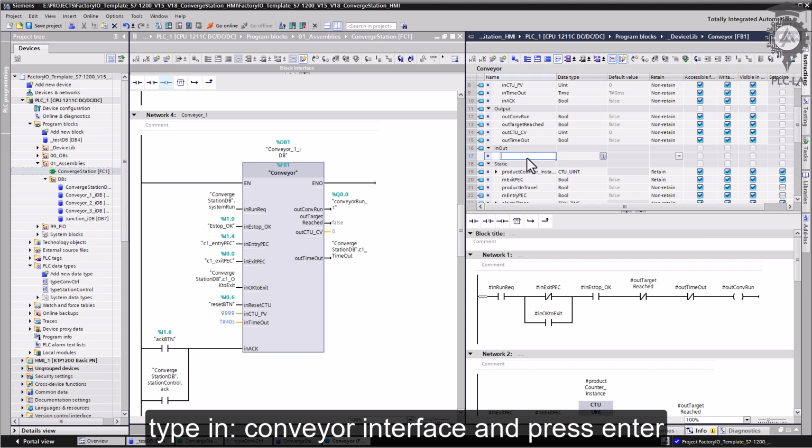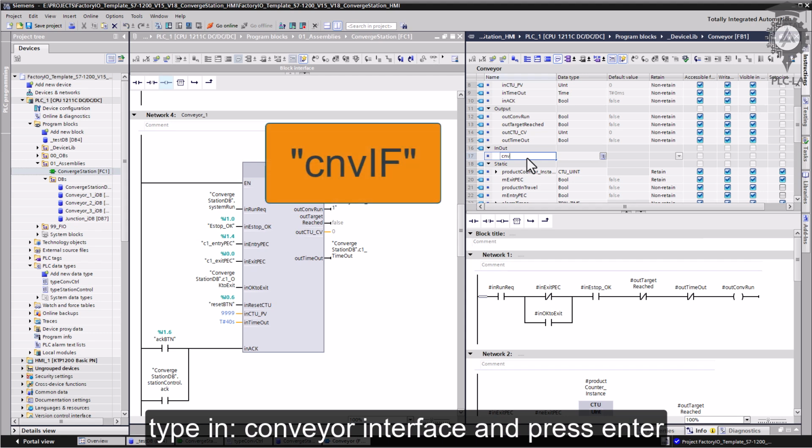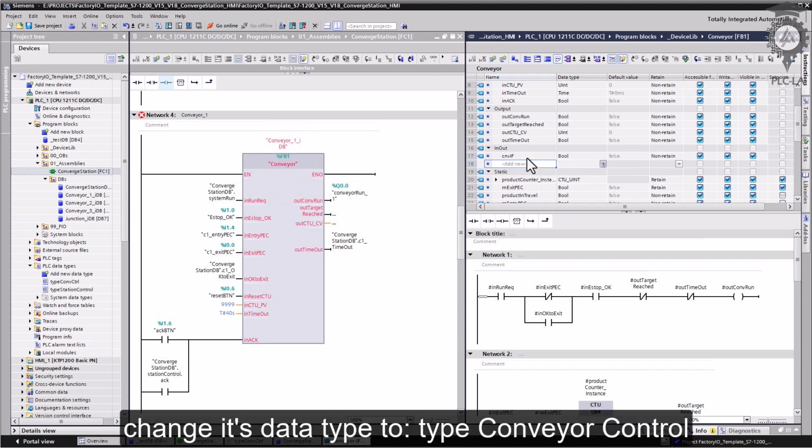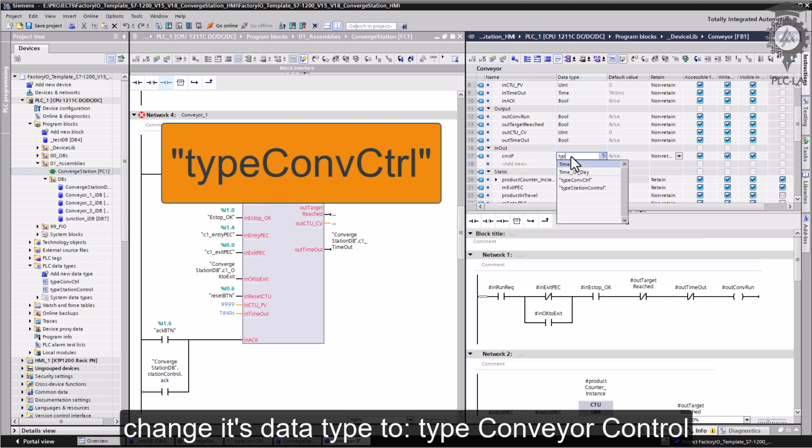Type in conveyor interface and press enter. Change its data type to type conveyor control.